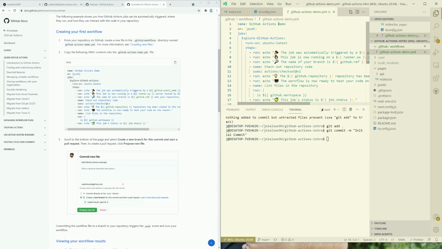The key things here is you have a name, and on, which specifies which events you want to trigger on. So this one says push. It could also be deploy or commit or a whole host of other actions that you can find in their documentation. And then the jobs, the things that are run.